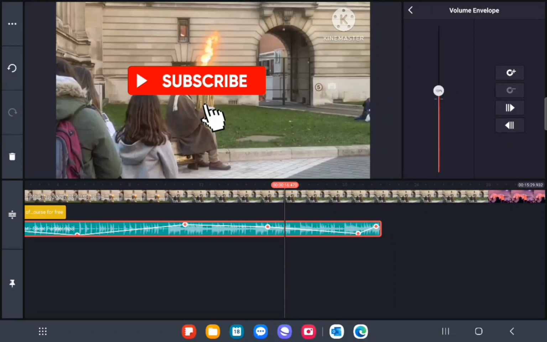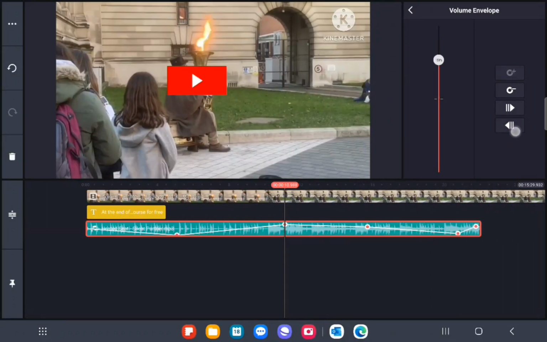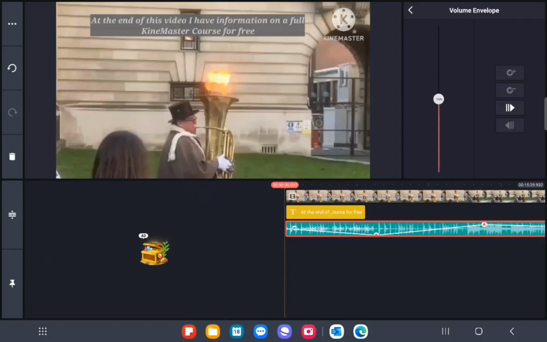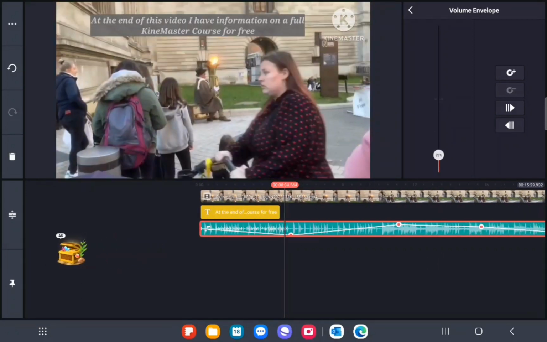You can jump to various areas in your volume envelope so you can adjust the volume accordingly.